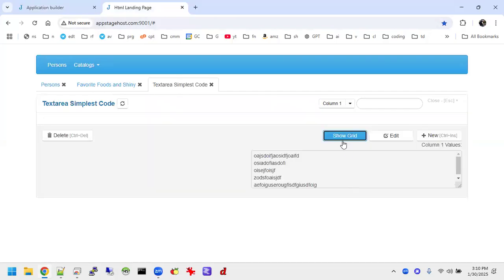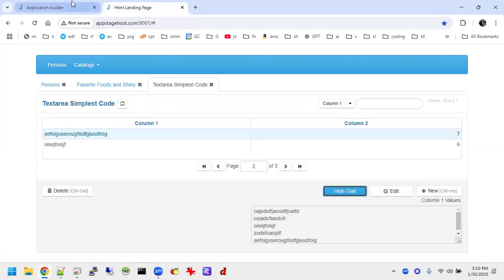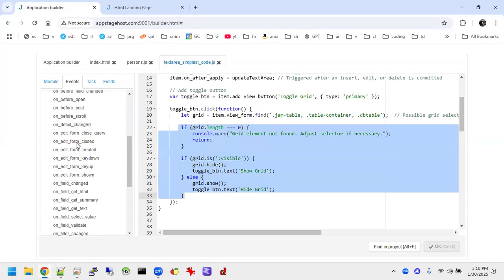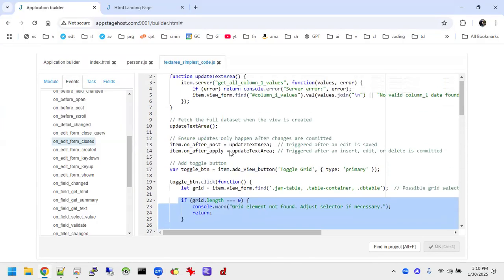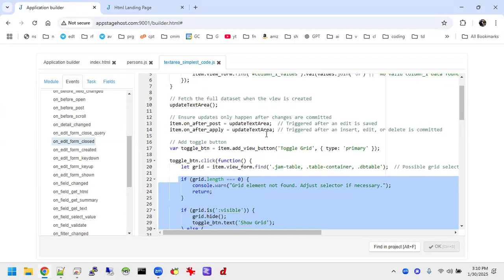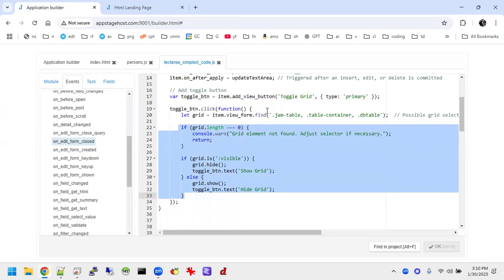So again, we're just writing normal JavaScript code with the help of jQuery and Bootstrap and all of the little handlers that are built in. When events happen, we use those events to run code in our defined functions here.